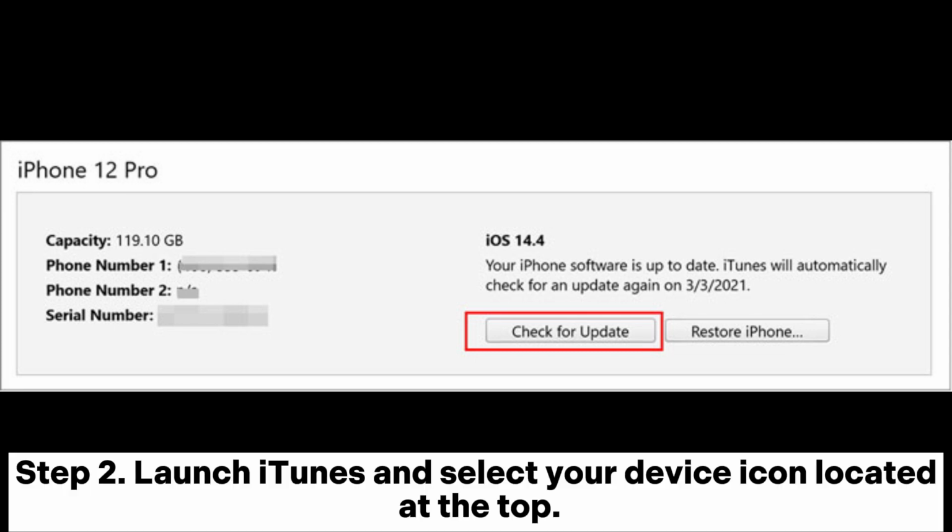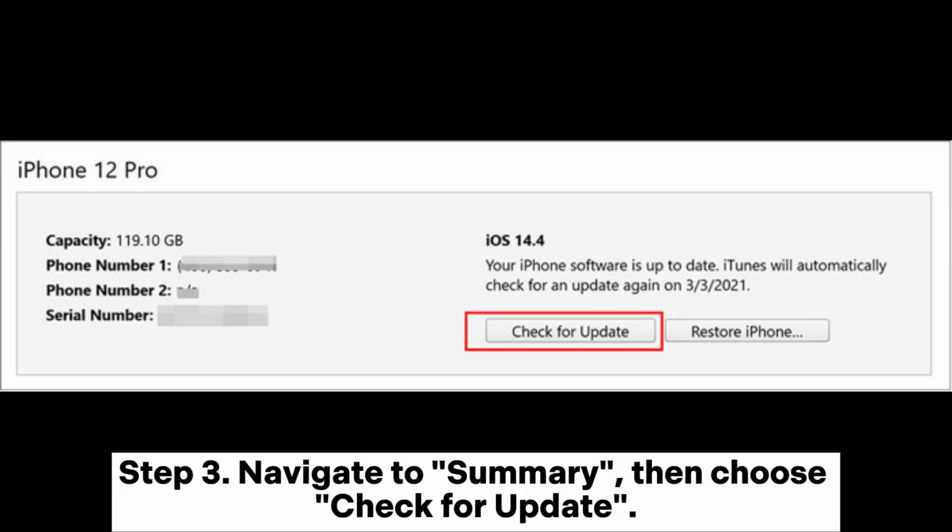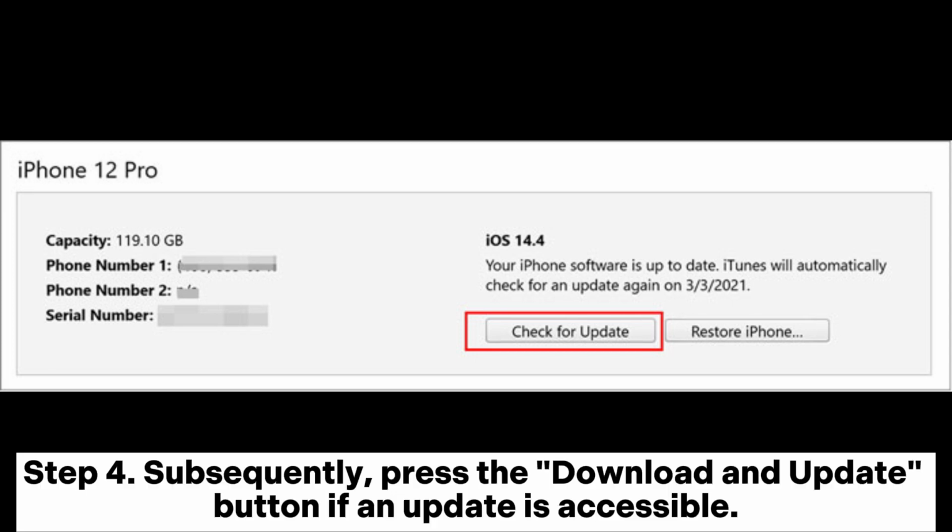Step 2. Launch iTunes and select your device icon located at the top. Step 3. Navigate to Summary, then choose Check for Update. Step 4. Subsequently, press the Download and Update button if an update is accessible.